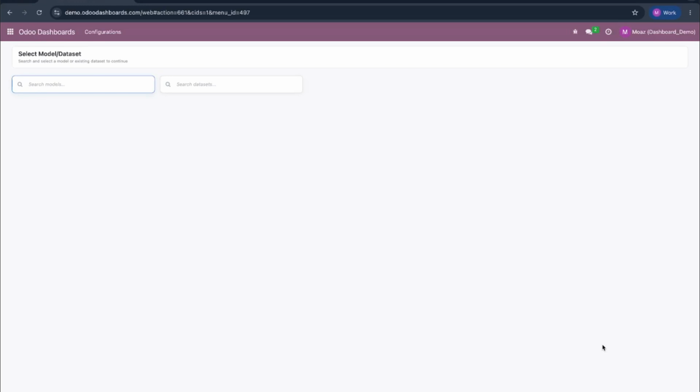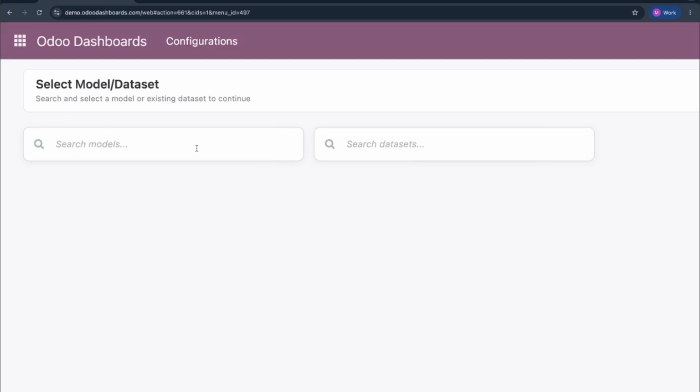In this video, I'm going to show you how to create datasets using OdooDashboards Dataset Builder. So once you have everything set up, go ahead and click on Configurations and open up the Dataset Builder by clicking on this menu. Once you're in the Dataset Builder, we can go ahead and begin creating our dataset.